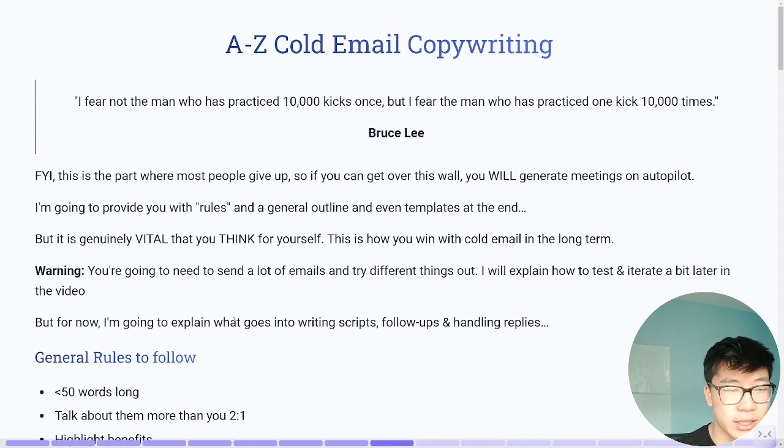For your information, this is the part where most people give up because, to be honest, it is really difficult. Cold email copywriting and deliverability are the two most difficult things in all of cold email. If you ever start doing this, you will understand why. It is some of the most painful stuff you'll do because it just doesn't make sense half the time. But if you can get over this wall, you will figure out a way to print meetings on autopilot.